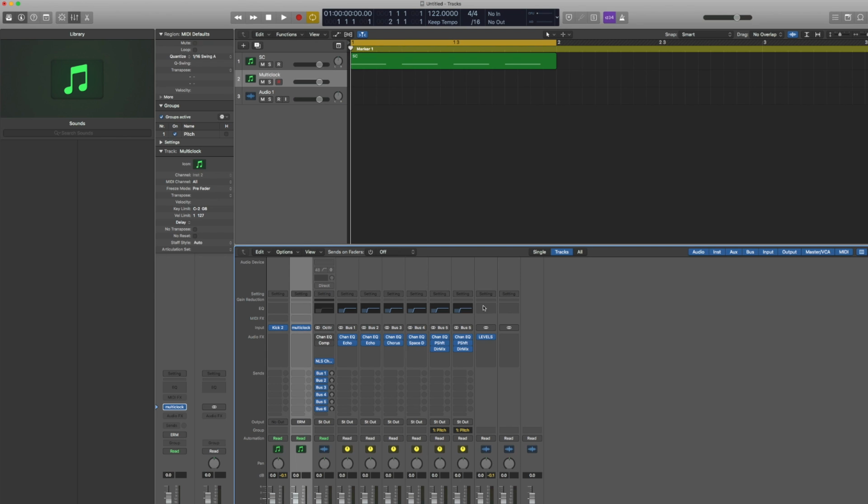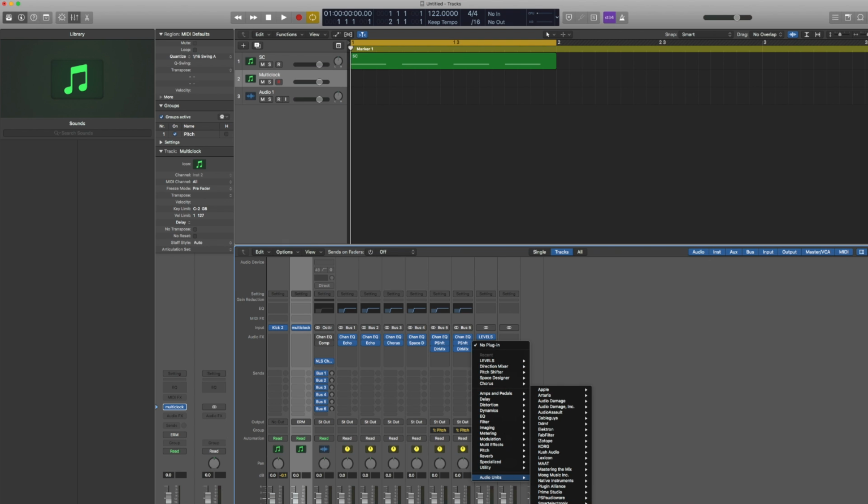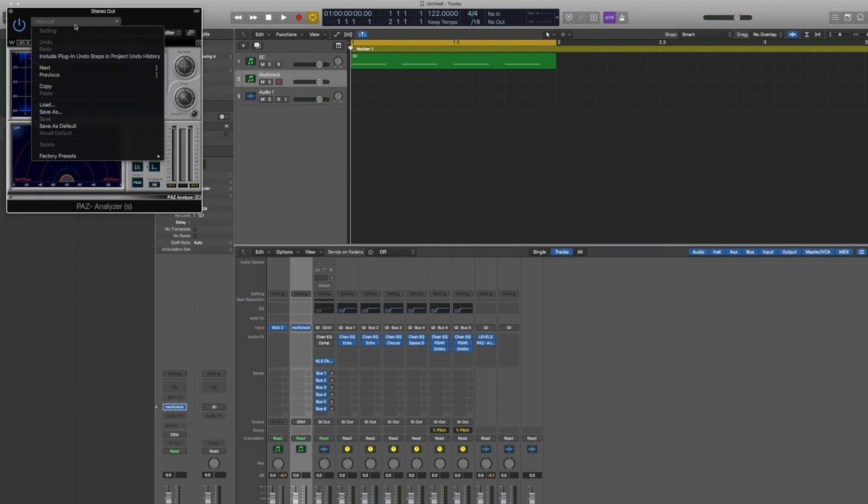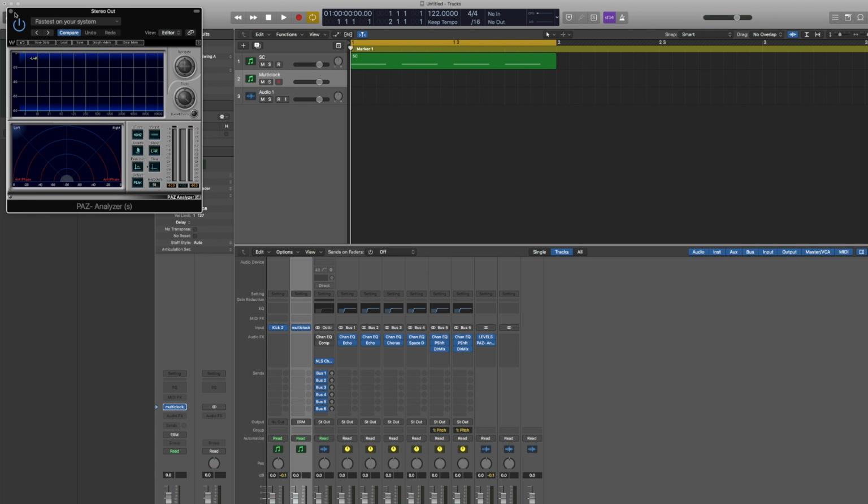Then the other one that I enjoy using is called the PAZ Analyzer by Waves. This one's really cool. This one lets me see if there's clashing of frequencies happening in my mix, so it could sound better. So I use it in my system, and then it allows me to see a visual representation of where I might be failing with my sounds.